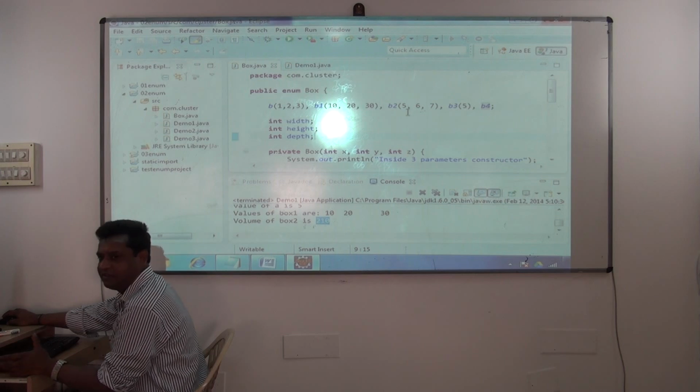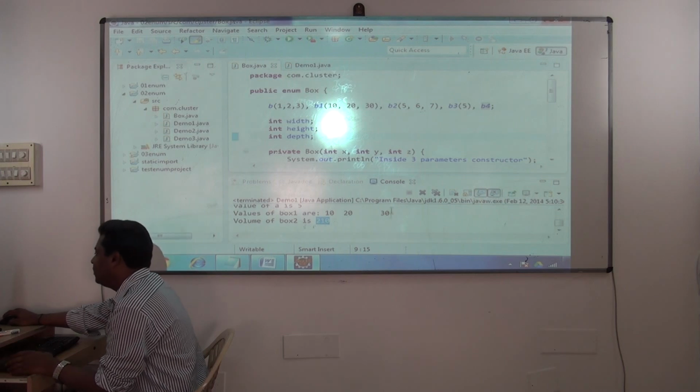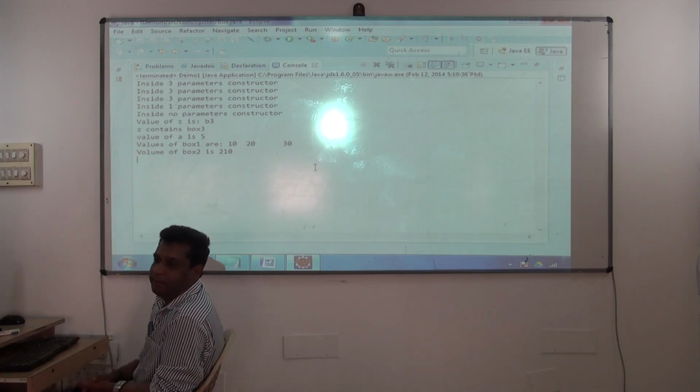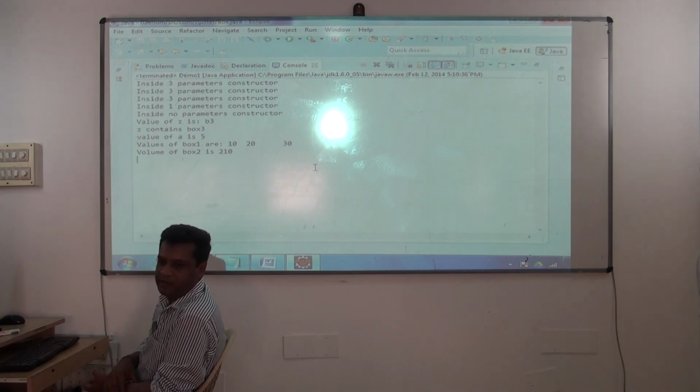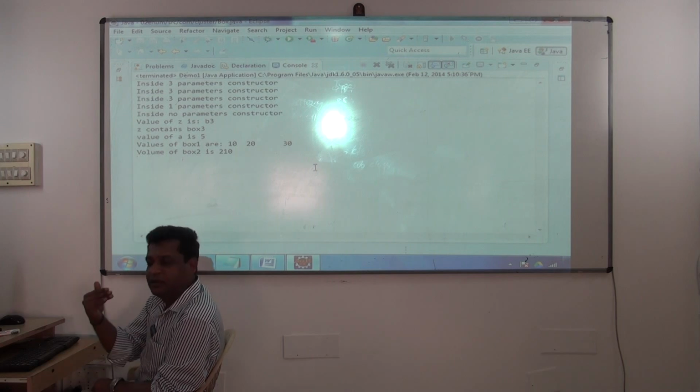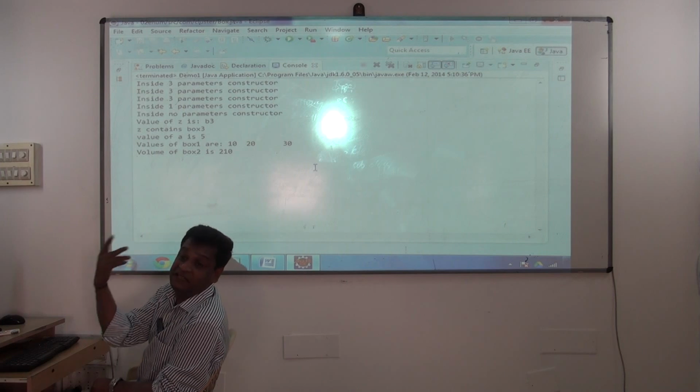5, 6, 7. So everything is correct. Fine. But what is this other output which you are seeing now? Say the constants B, B1, B2, B3. Internally, what's happening? When you start using them, objects will be created. So when you are using an enum, your constants are initialized by the creation of the objects implicitly.